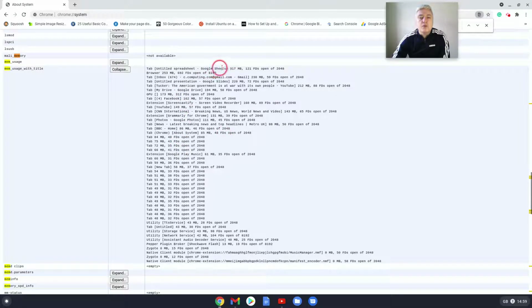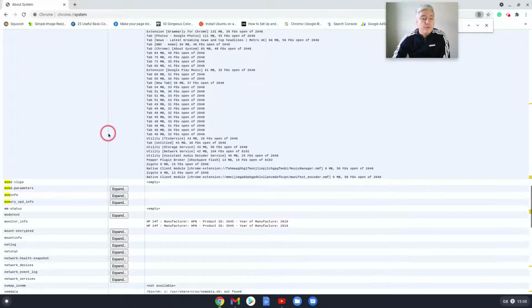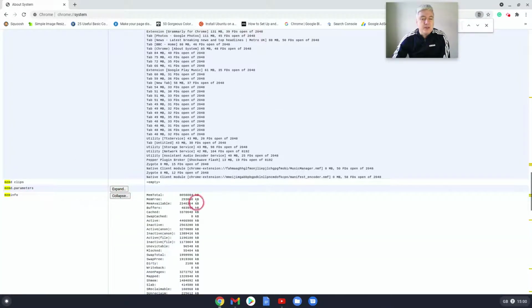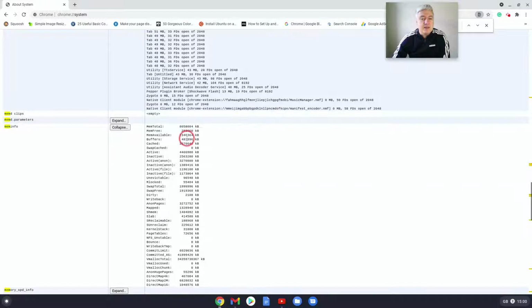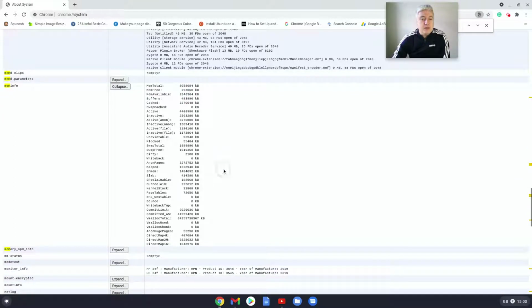Oh, there's Google Sheets at the top. So, wow, that's quite a whopping 317 megabyte Google Sheets, and that's got no data on at the moment. So memory info, I would expect it to be, it's still there. Is it using any of this swap?